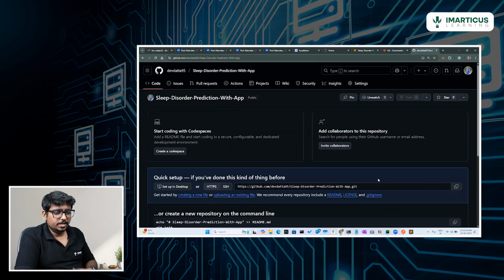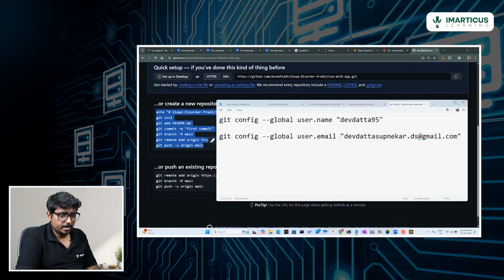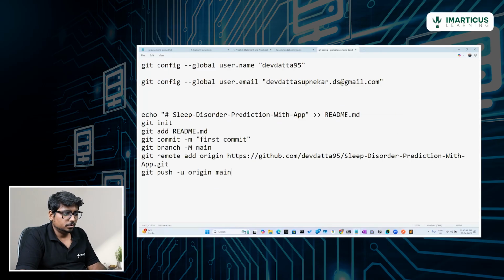Okay, now the repository is created, but we have not added any code to this repository until now. So you need to copy all these commands. We are going to use these commands to push the code to your GitHub repo. So let me go to Notepad again. This is the command that we need to use. README is already present, so let's remove this particular part. We don't require this.